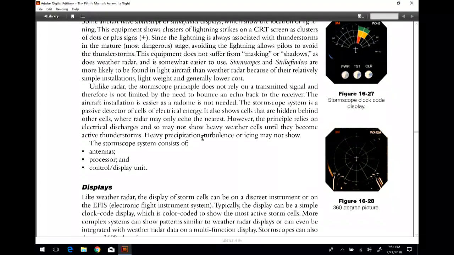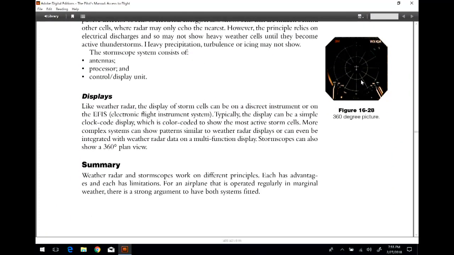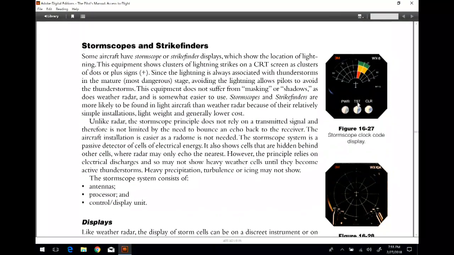So antennas, processors, control units. This shows you the display, and this is where you would see the strike. So what I wanted to show you is this. If you look here and you see the storm scope and the lightning detectors showing you these clusters as well, you use this information to then come over here.